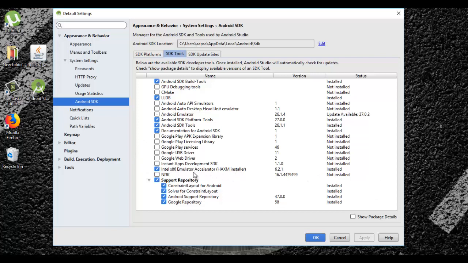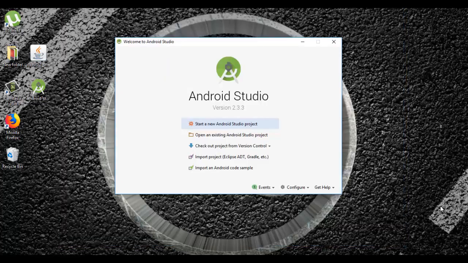If this is not installed, make sure that you install this. And if you need the Google USB driver, web driver, Play services, and APK expansion library, there are many more options, so you can check them and click on apply, where the downloading of the selected components will begin and it will be updated. That's it for this video, guys.